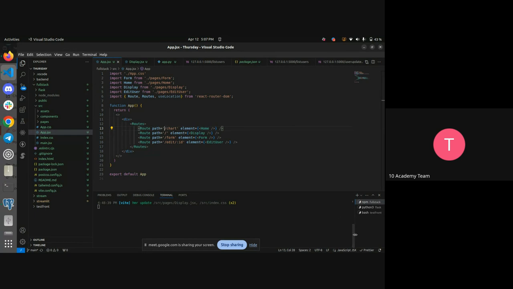This is my browser. My React app is running under the 5171 link. After this, if I write slash chart, the home component will display in my browser. If I don't put anything, just slash, it will display the display component. If I write slash form, it will display the form. And if I do this one, it will display this particular component. This is what React Router DOM can do for you.